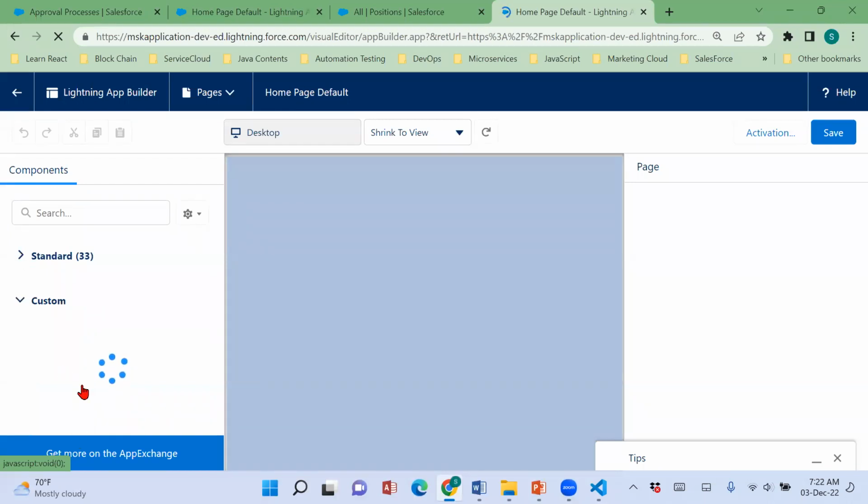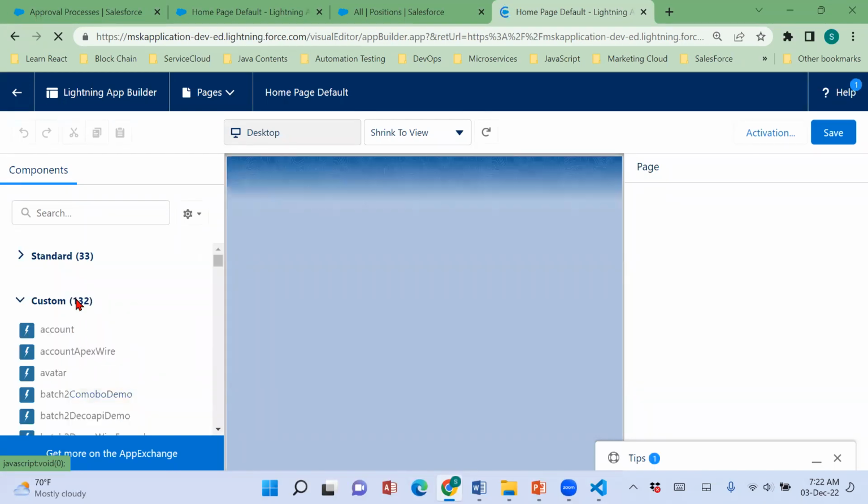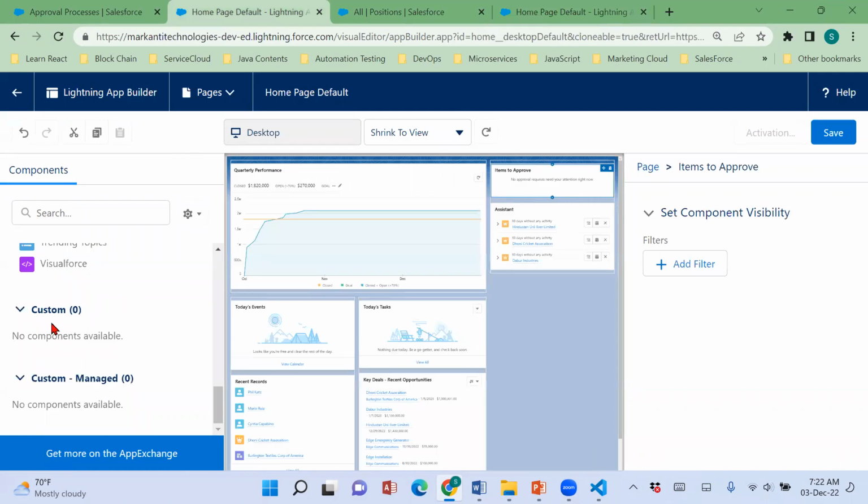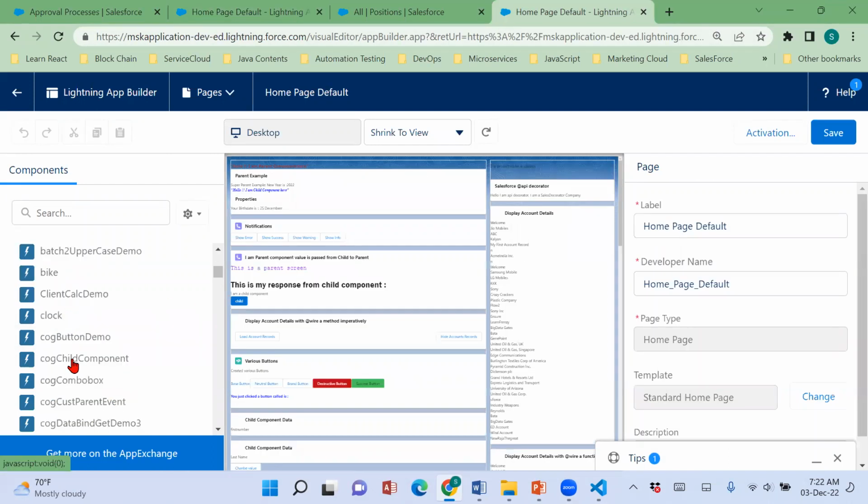Takes time. It should load, no? It's a web. How many are there? 132. 132 custom components are there. But how many are there for you? It is 0. For me, it is how many? These are all other components.